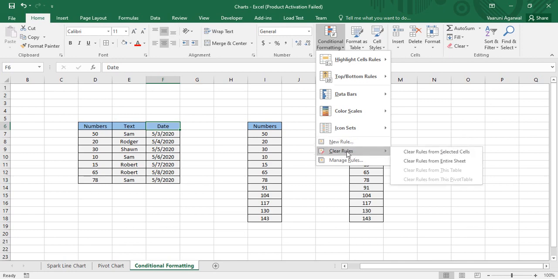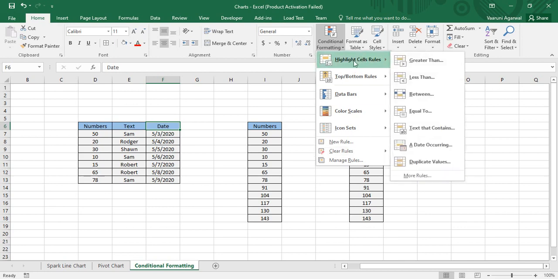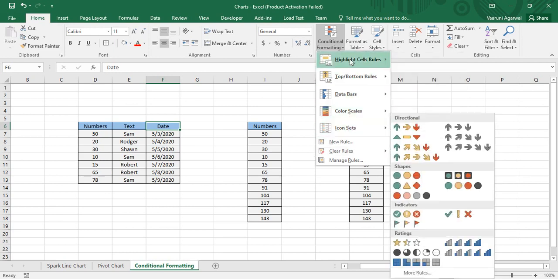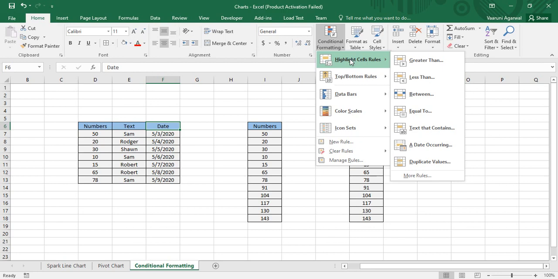Similarly, using this clear rules option, you can clear any of the conditional formatting that has already been applied over the data. And these 5 options are used to apply the predefined conditional formatting over the data in Microsoft Excel. So if we talk about highlight cells rules, what does it do? It highlights the single cell based upon these rules.